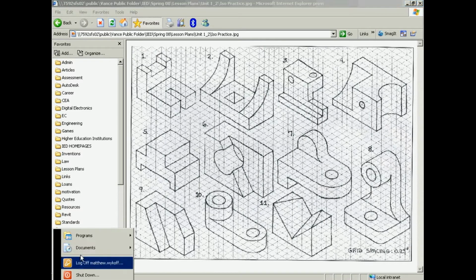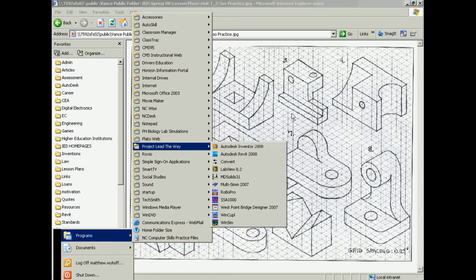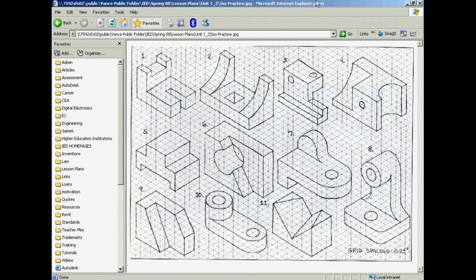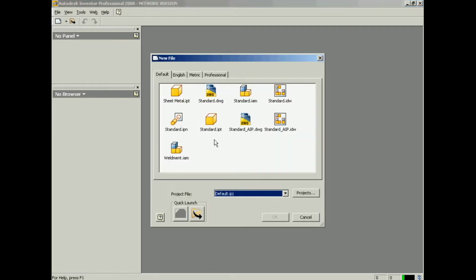And go ahead and open up Inventor, Programs, Project Lead the Way, Autodesk Inventor. Alright, here we go. We're going to create a part file. Hit this button. Standard.ipt, that's how you make parts. All these other files you'll learn as we go through this course. Here we go. Okay.